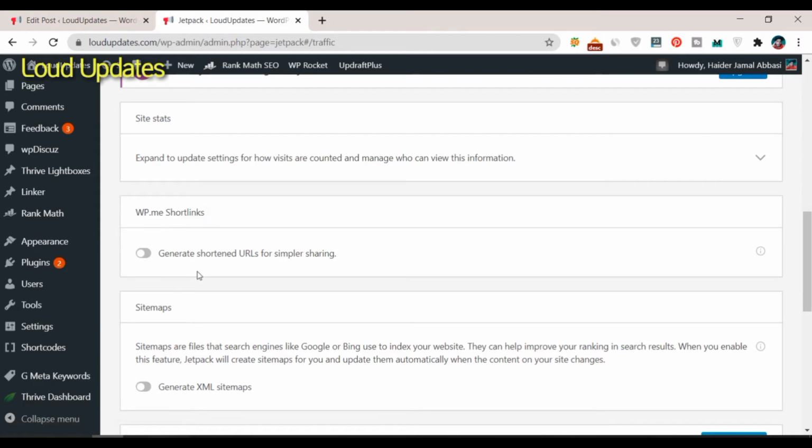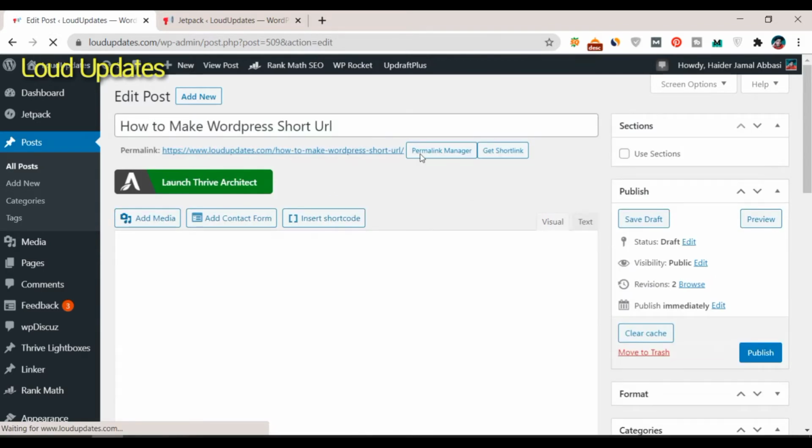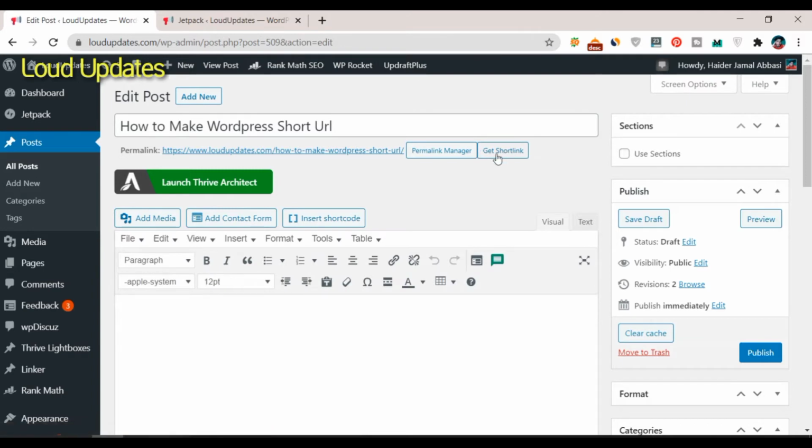This script is officially by WordPress, wp.me. So keep in mind, never disable this in future. And now we will just refresh this page. Once we refresh, you can see that Get Short Link is showing.